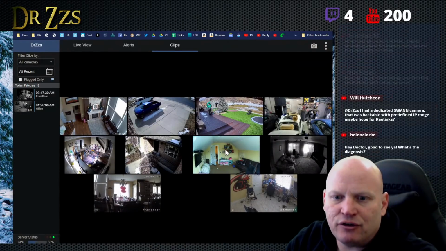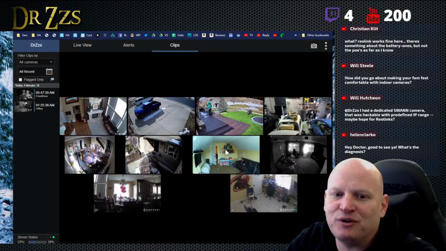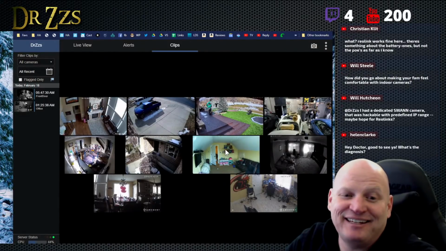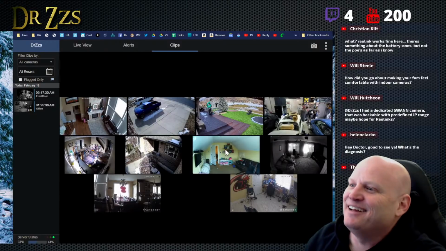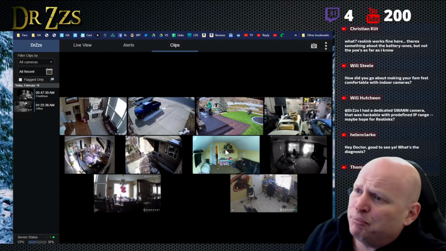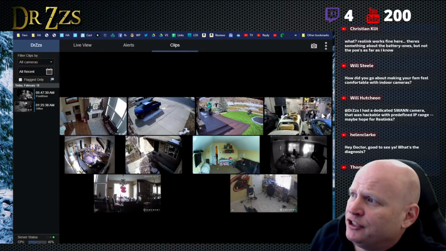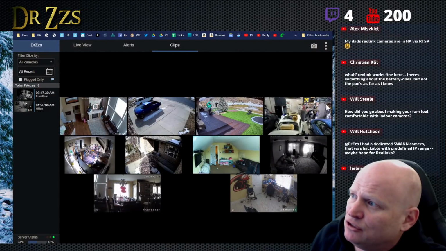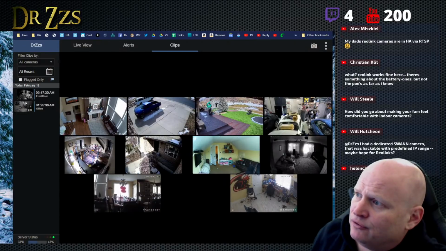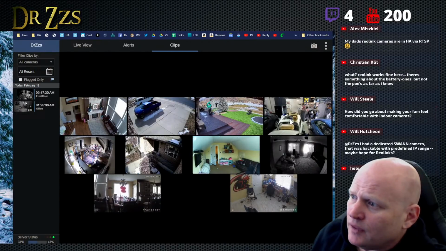How did I go about making your family feel comfortable with indoor cameras? I didn't even ask, Will. Well, I don't put them in the bedrooms. I just put them in areas like living areas. So I want one in the garage for security. This is a door to the outside. This is a door to the inside of the house. Obviously got my cars in there, and lots of tools, and I don't want anybody messing with them. So I want to know if there's somebody in there.